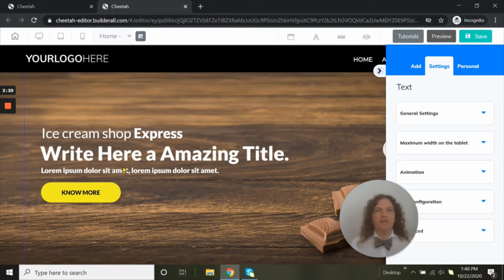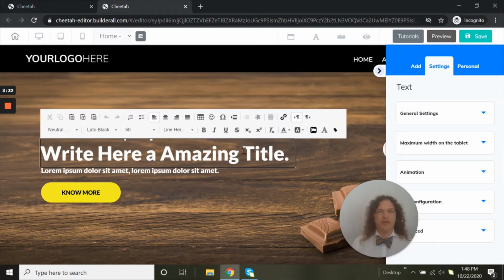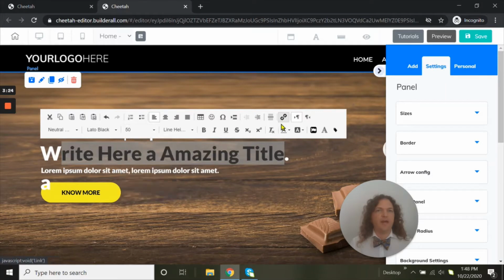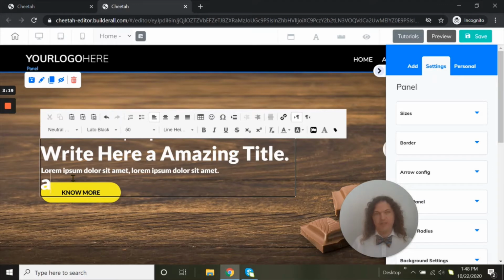Alright? Now, to change text, if you want to change what's written, you double click the text. It's always like that. Then you can type whatever you want after you double click it. You can change it. You can highlight it. You can adjust the font size. You can change the background color. You can add a link. It's really pretty basic stuff.